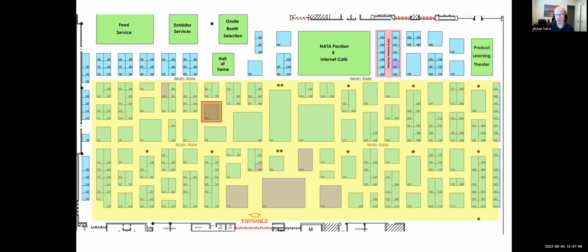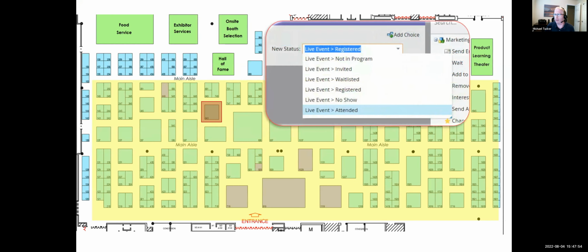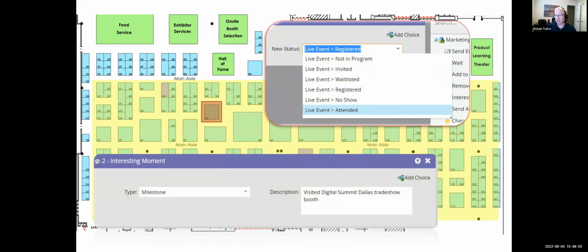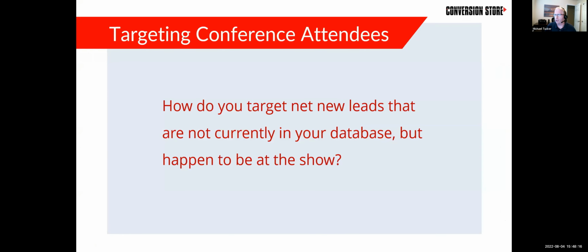Or something you might consider doing if they're not in your database altogether: as they start interacting with you, you have an event program where you can track their statuses and send out different interesting moments so that your sales team can see this in their CRM and say, okay, great, we know the person we want to meet is responding to this and this and this message.